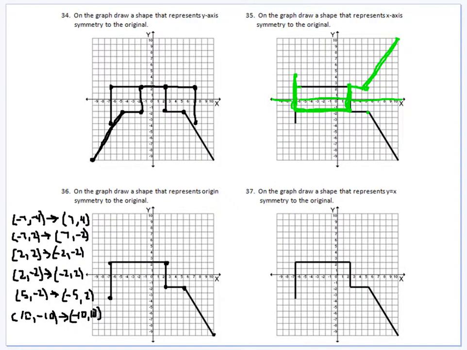So I need one at 7, 4, over 7, up 4. Then at 7, negative 2. So there those two go. Then at negative 2, negative 2. Negative 2, negative 2 is right there. So there it comes across. Then at negative 2, 2, right there. So it'll come back up.